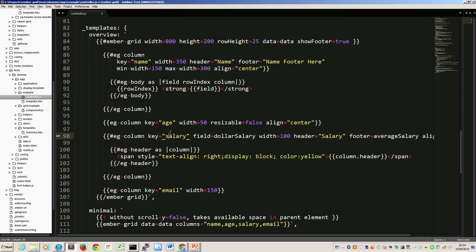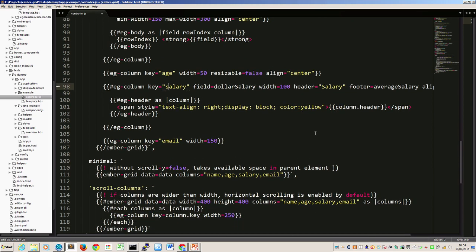In the salary column, we want to be able to show the average in the footer. So rather than supplying a string as the footer, instead we supply a function, and that function will return the average salary. So you can provide anything you like there. And that function gets given the column object when it's called. So you can use that. You could use the same function for five different columns and do different things with them, for example.